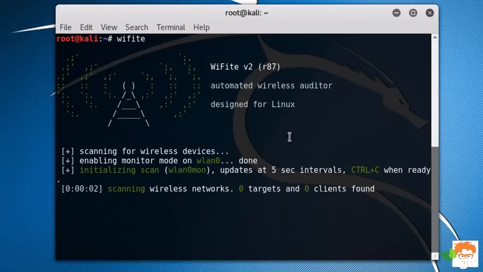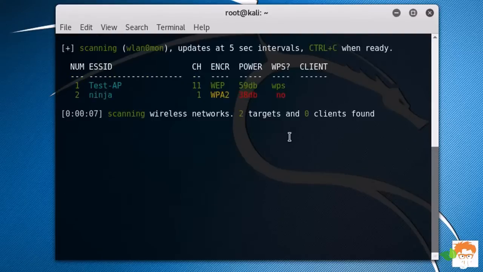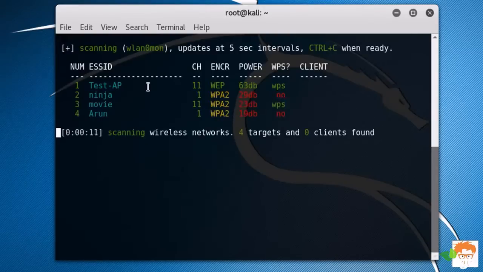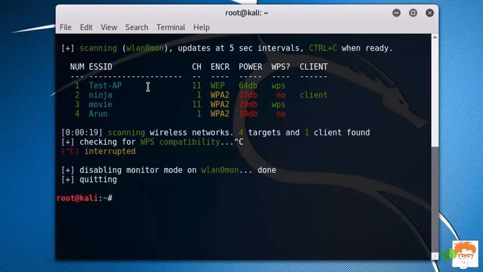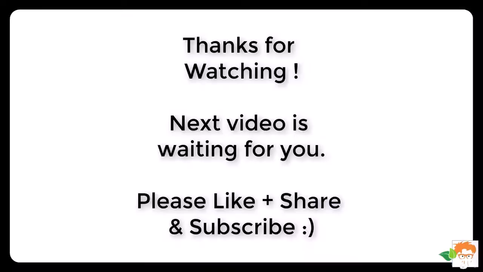And you can see guys, now it is scanning, and we have got the test AP in front of us. It means it was checking the entries in the cracked.csv file. So we can again try to hack this particular Wi-Fi network. Okay, so this is how we can hack the WEP Wi-Fi using the tool called Wi-Fight.